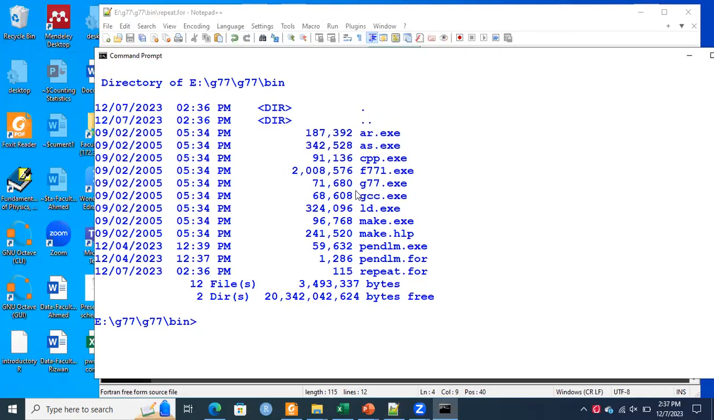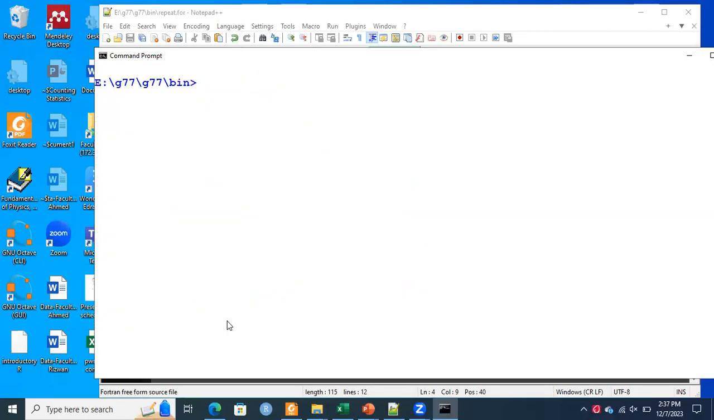And here is the compiler G77. Right. So now we have to write a compilation command that is going to call G77 to read the file and generate a binary file. So to make it visible, I clear the screen and I write G77 repeat.for -o, and then I write repeat.exe. That's the convention I use. You may choose other names of your choice.